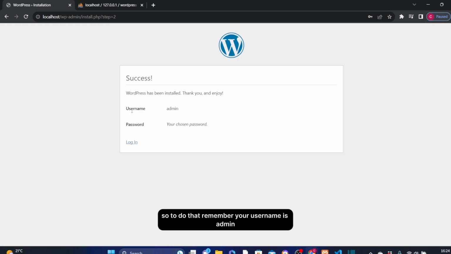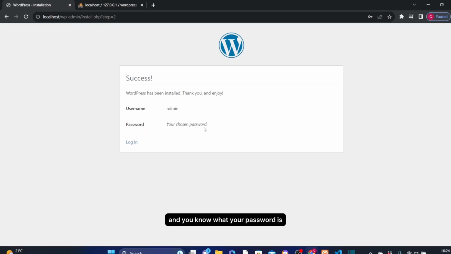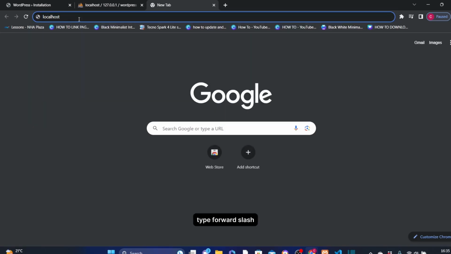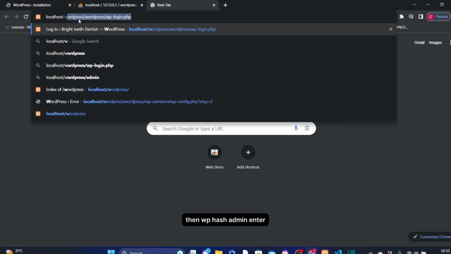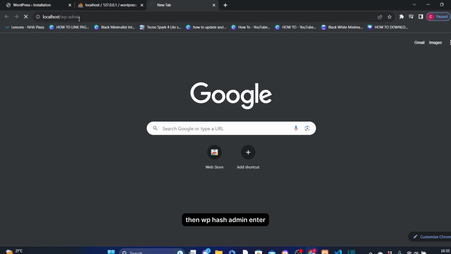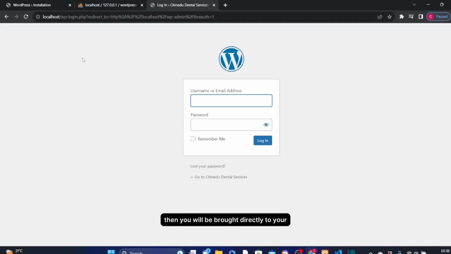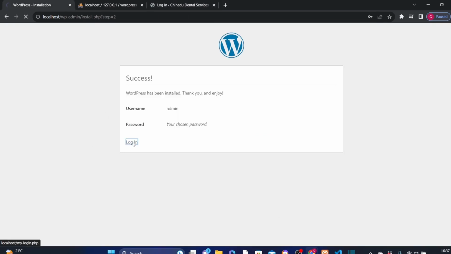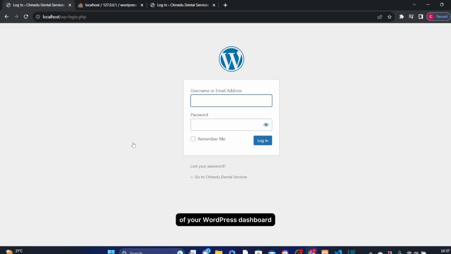So to do that, remember your username is admin and you know what your password is. So all you need to do is, for example, you can click on login here and go directly to the login interface. Or you launch a new tab, then like usual, you go to localhost. After the localhost, type /wp-admin, enter. Then you will be brought directly to your WordPress dashboard login interface. Also, in the WordPress installation page, once you click on this login, you will be taken directly to the login interface of your WordPress dashboard.